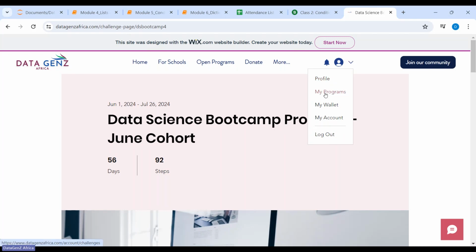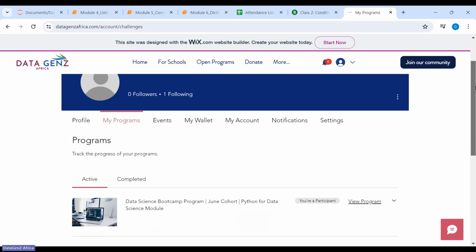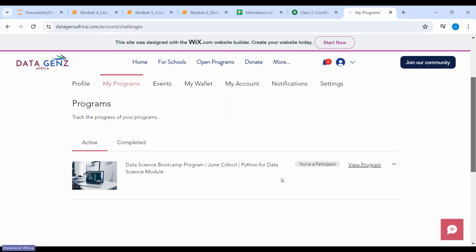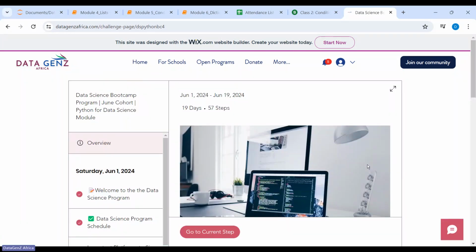You can go to my programs. When you get to my programs, it takes you to an interface like this, and here you can see the active program on your profile. In this case, I'm just going to click on view program, and that brings me to the LMS. The LMS is just the learning management system. Don't be confused by the name. Some people are asking, is it the website? It's just where we have all the modules organized so that we can have an easy sequence of learning.